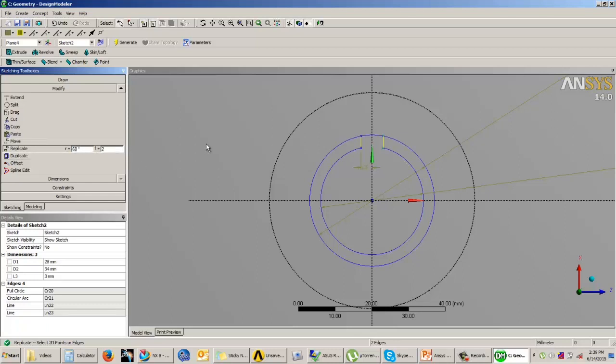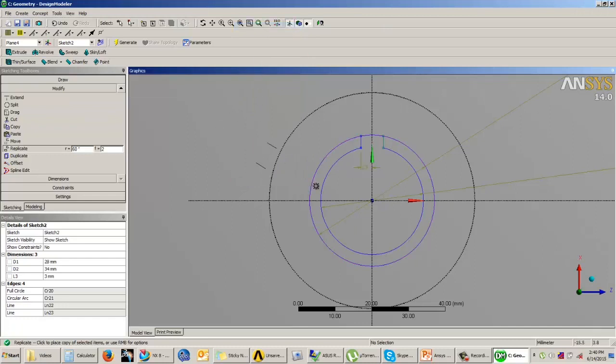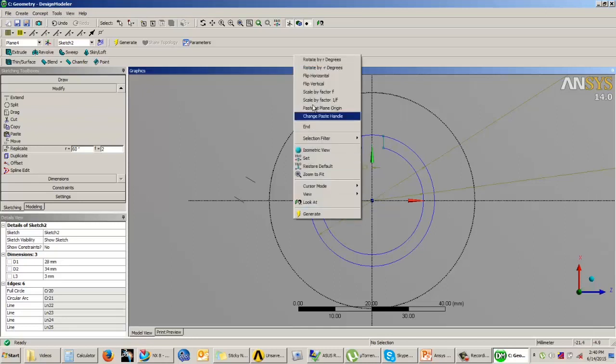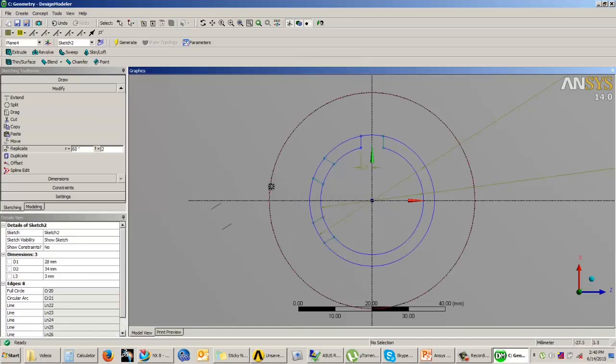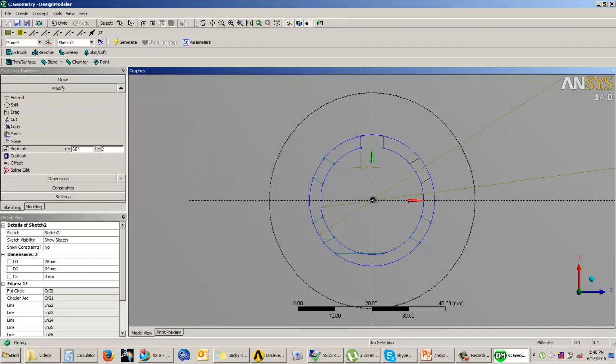I've given the R option. Right click, set paste handle. I need to again replicate it about the center point, and now right click and I will say rotate by R degrees. So what happens is your lines will rotate by 60 degrees, and paste it. Again I will say rotate by R degrees, paste it, rotate by R degrees, paste, rotate by R degrees, paste. And we need to finish it.